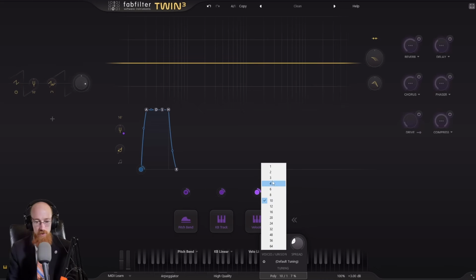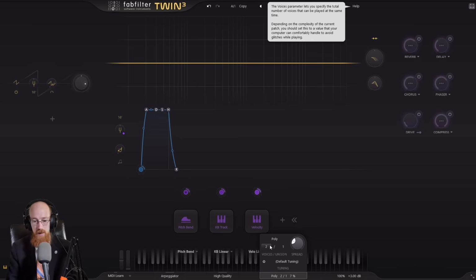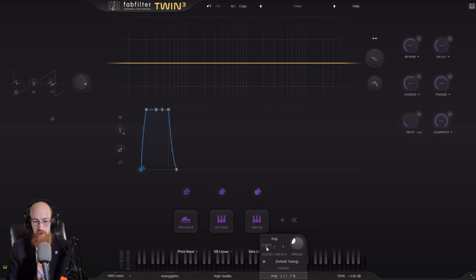Let's change this to 2. So now if I play one note, now if I play another, but if I play a third one after that, it's going to go to something else. So it's leaving off previous notes because it only has 2 voices to work with and each one takes 1. If I change this to 2, now whenever I play a note, it's going to take those full 2 voices.